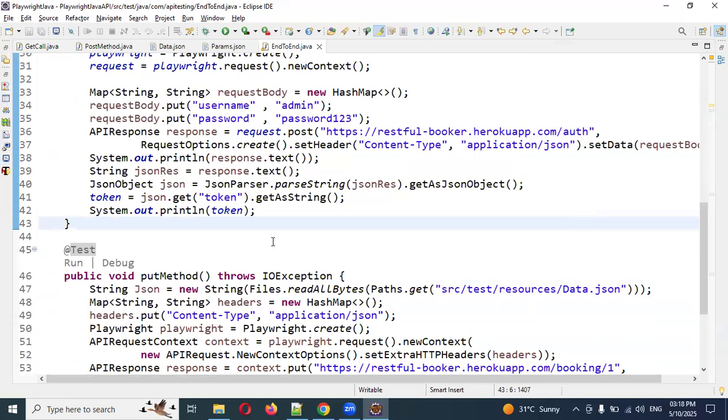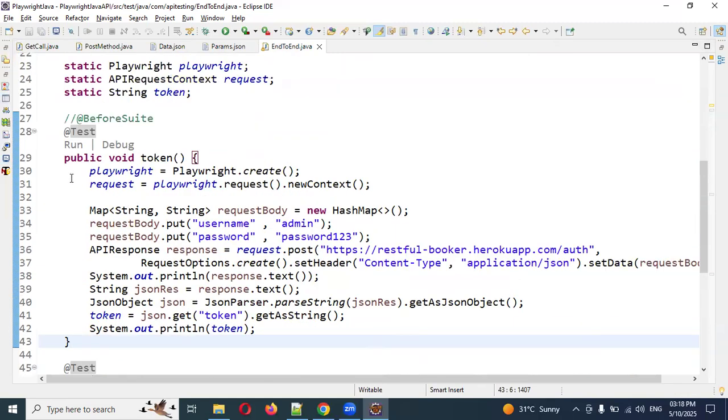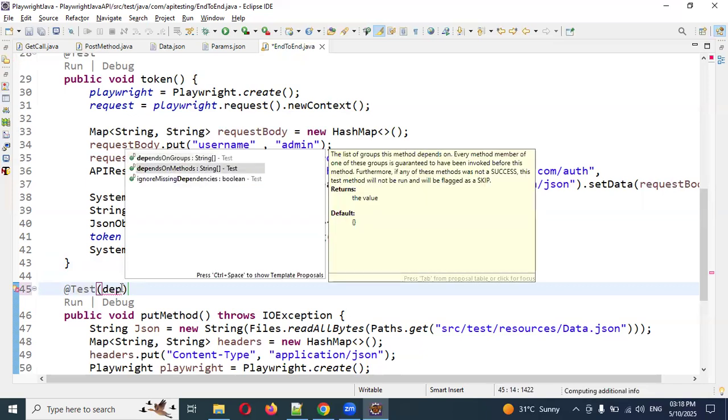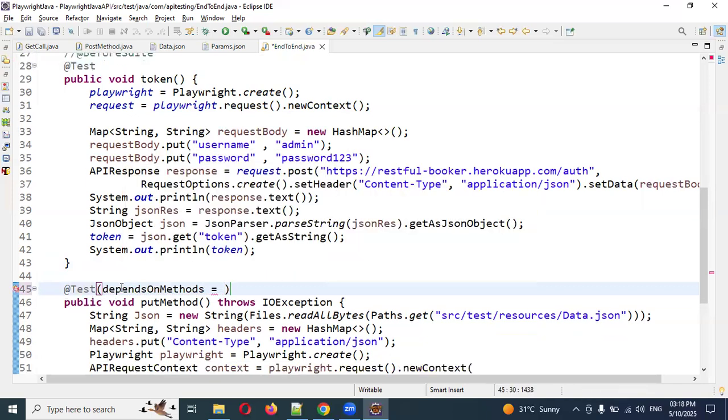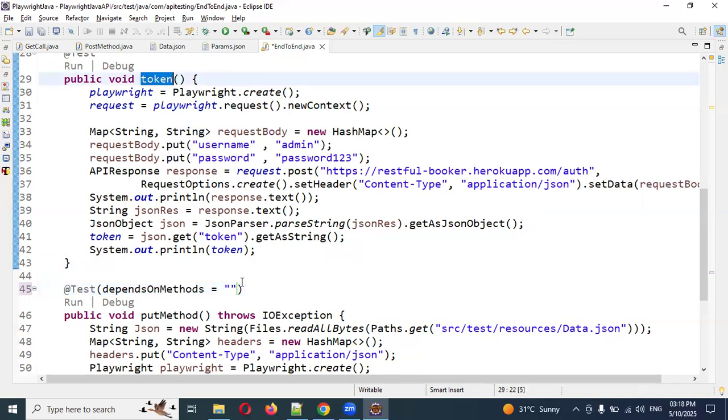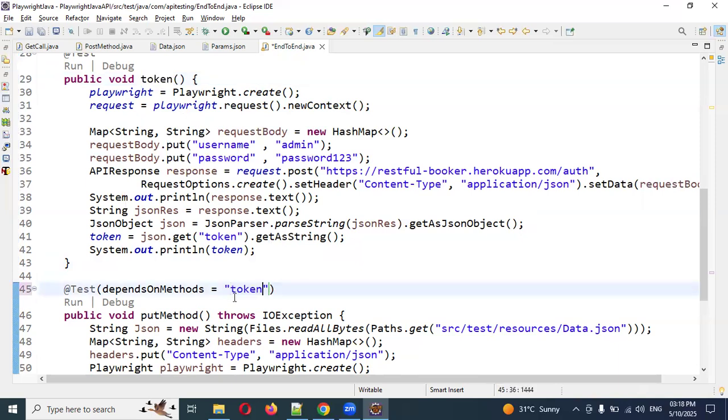Then what is the case? Instead of that, we can use, there is a method called priority. Sorry, dependsOnMethods. dependsOnMethods is required for one variable. What method is it required for? It is required for the method you want to depend on. My method is dependent on token. This token I'm going to provide. Now I'm running this one.